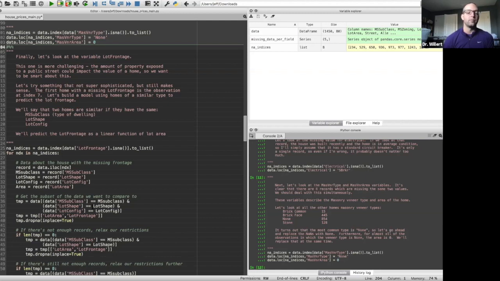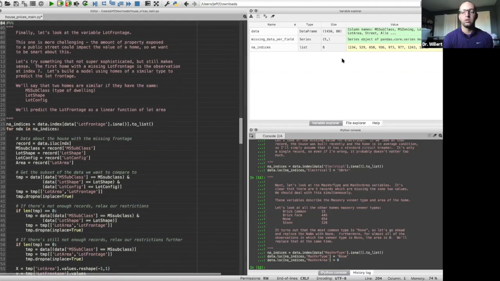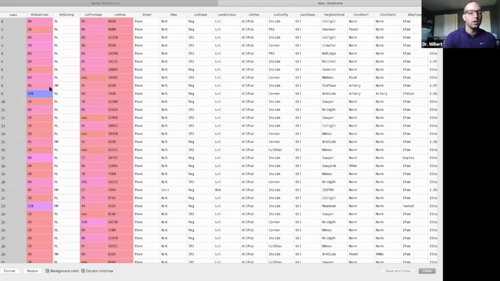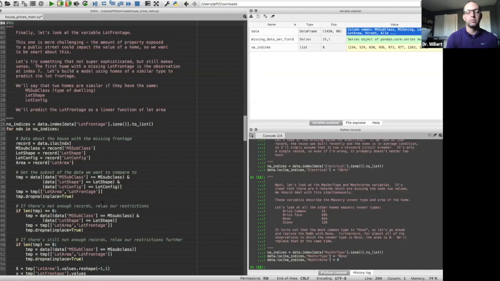The first home with a missing lot frontage is the observation at index 7. If you want to take a look at that, I'll go ahead and do that real quick. Index 7 here, we see it's missing lot frontage, but almost all of the other variables are still filled in. So let's see if we can try to predict lot frontage based on some other variables. And again, this isn't going to be right. We're not going to get it exact, but it should work well enough for this application.